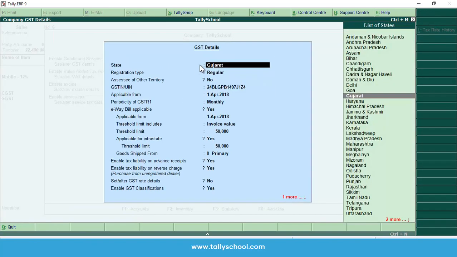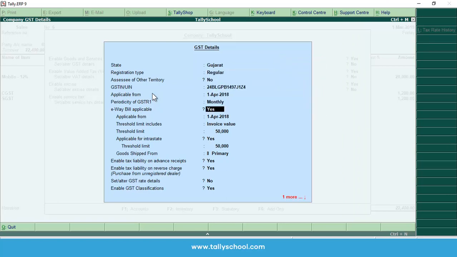Now here you have to first see that the state is Gujarat, or the state is the same as your Sundry Debtor's state, and on the basis of that you have to select the GST ledgers. I'll talk about it when I come back into the entry, but before that we have to check whether you have made some mistakes in the GST details. Here is the option set/alter GST rate details. So press Y and press enter.